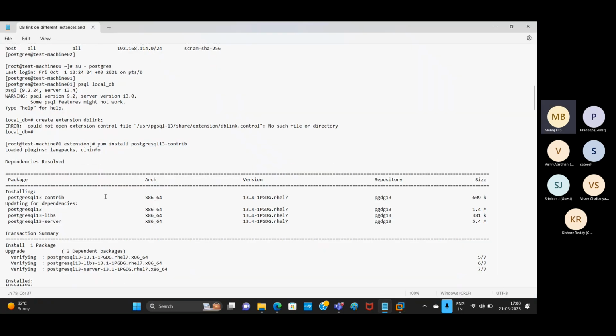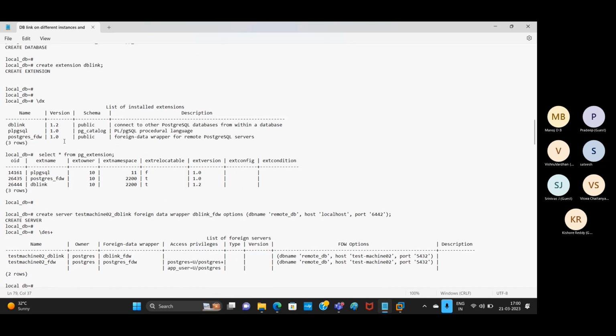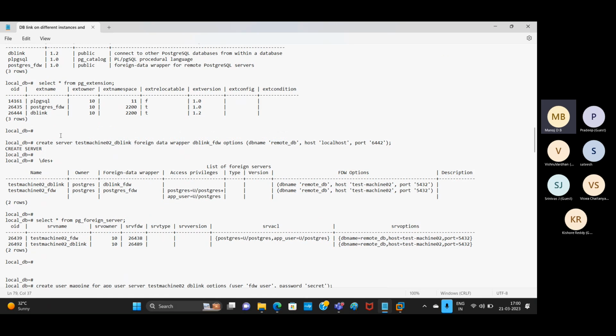So this is the way we need to create the extension. Now, what is the next thing? Once we create the extension, we need to create the remote server. See here, this is the syntax: create server, server name, foreign data wrapper dblink_fdw, options. We need to provide the properties for the remote database: the database name, host, and the port number.